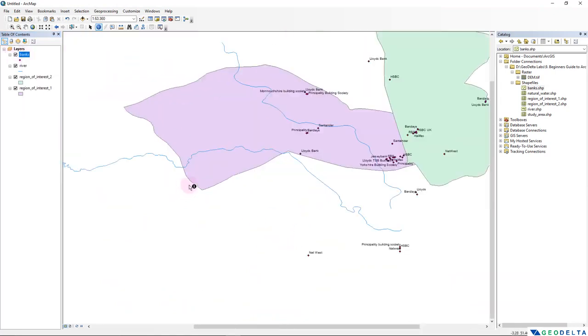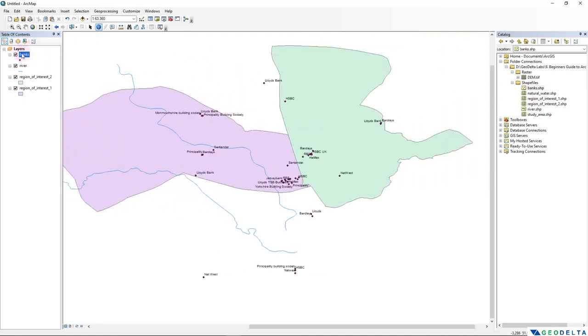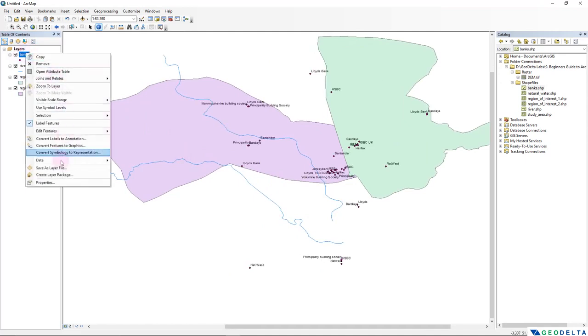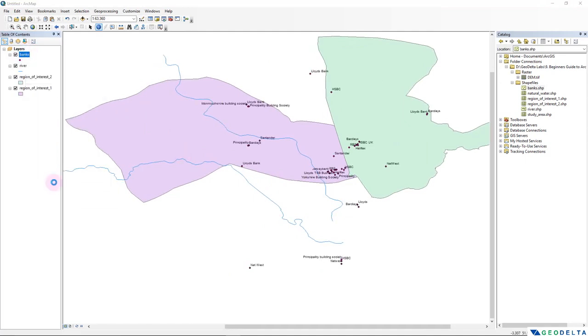You can do the same thing with polylines and polygons as well. And if you wanted to make some changes to the font size and the font style, you can simply do that by going to properties again.